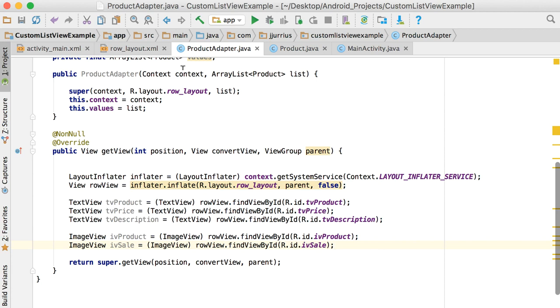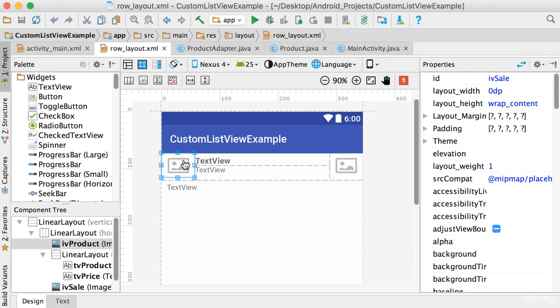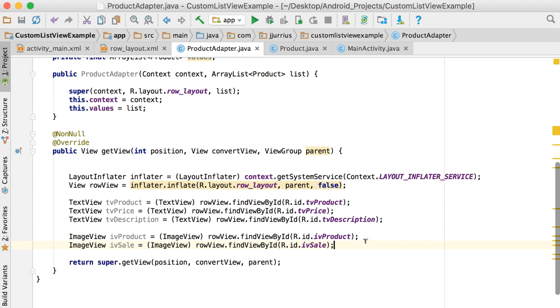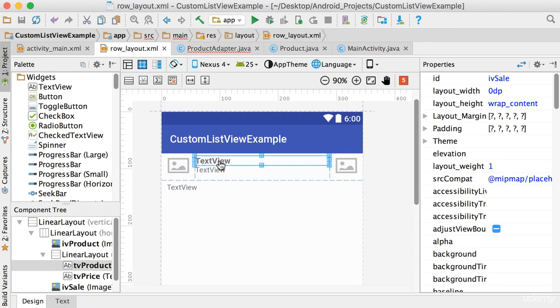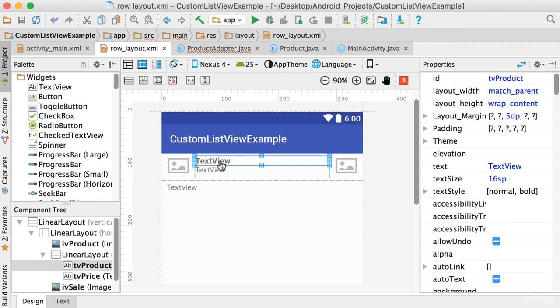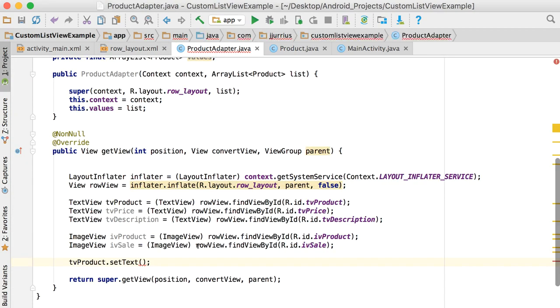Right, so there we've got all of the items linked to. We've got the 2 image views and the 3 text views all linked up. So now we can start setting information to them. So for the first one, TV product, it's easy to just go and say TV product dot set text. And now that one will be the title. So if I go to TV product, that one there, that should be the title of my specific product.